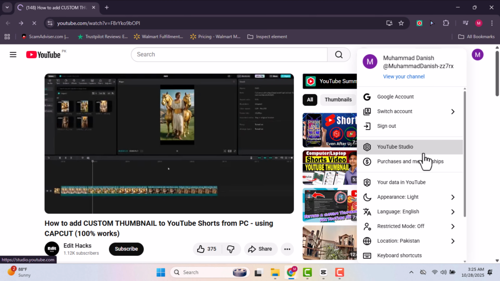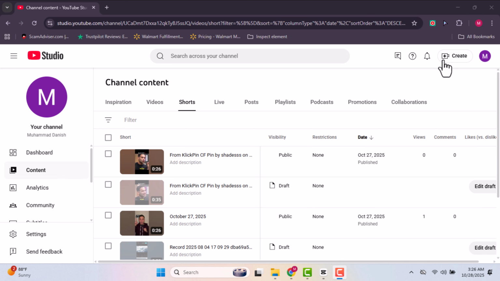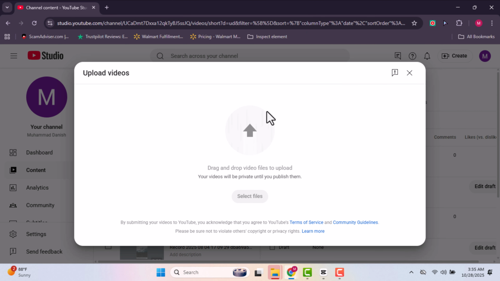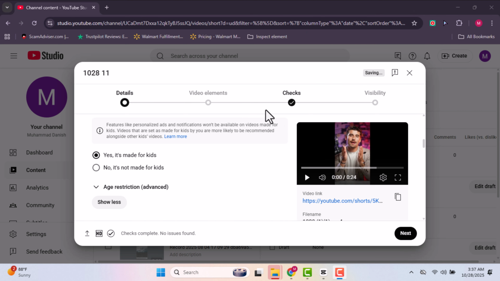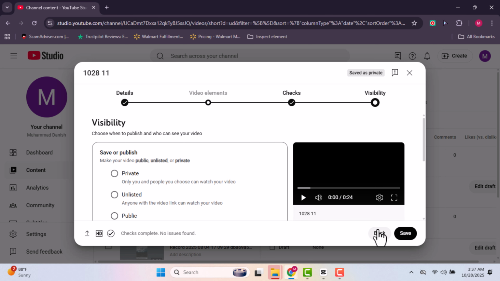Now, head over to YouTube Studio and upload your short. And you'll notice your custom thumbnail is already applied. That's it. That's how you can easily upload custom thumbnails for Shorts from your PC using CapCut.